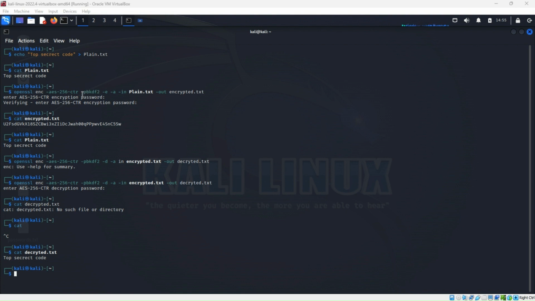Then here's your, so you're gonna remember this too, the PBKDF2. PBKDF2. I'm sure there's other deviations. And then you have minus E is your encrypt. Minus A is your base 64. Minus N is whatever one you want to encrypt. Minus out is the encrypted text.